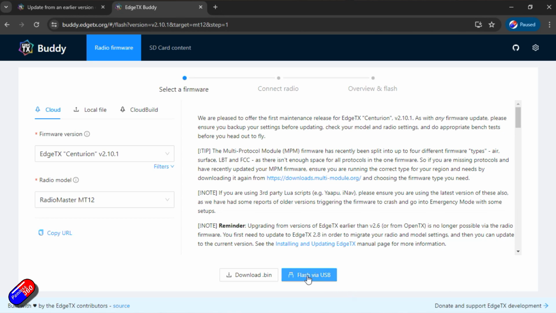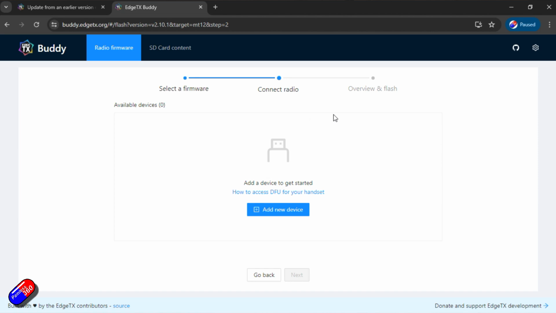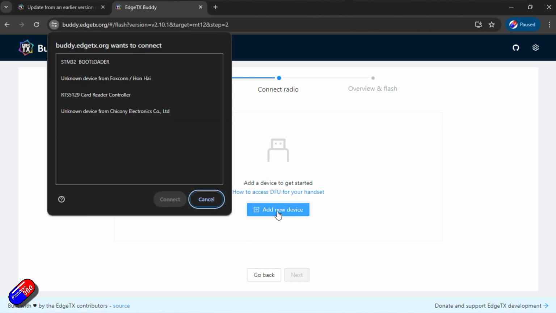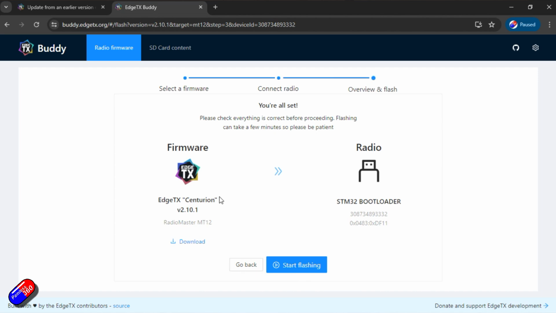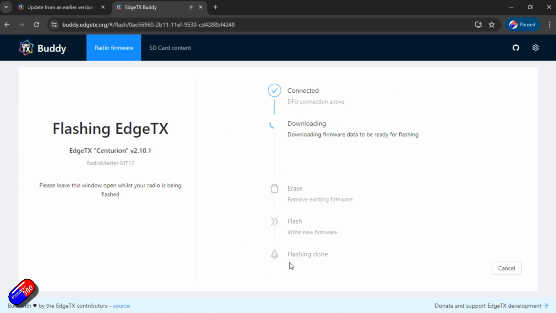So we're going to say flash via USB, and there's no devices here. So we're going to say add new device. There's an STM32 bootloader there, and we're going to click on connect. That's the one we're interested in. So we're going to say next. It's going to take us to EdgeTX Centurion 2.10.1 for RadioMaster MT12, and we're going to click on start flashing.